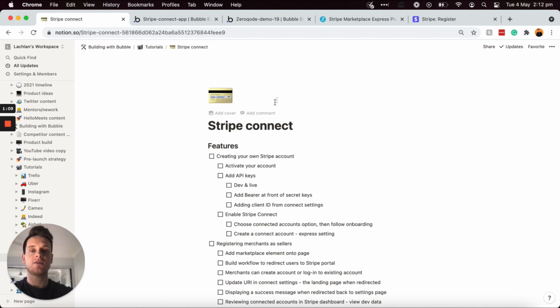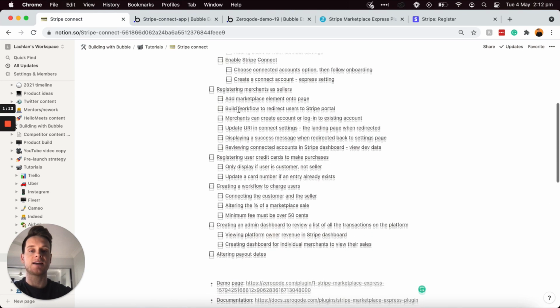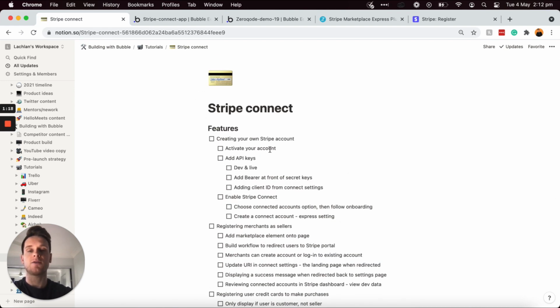Now, for the sake of our tutorial today, I've added in a list of all the key features I'd like to add within a Notion doc here. I'd also recommend, if you wanted to follow along, to create something similar. What I love about Notion is that I can just tick off every feature as I add it along. It just helps me keep a better track on my build.